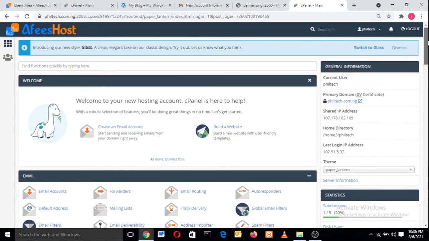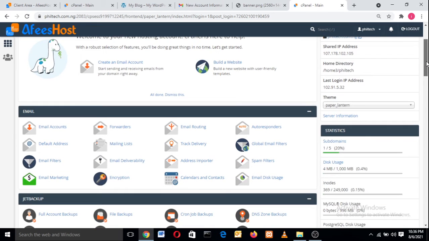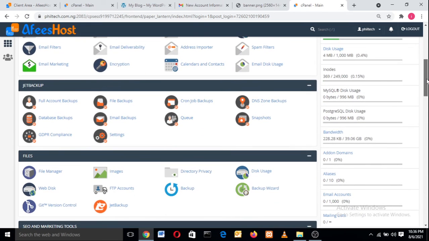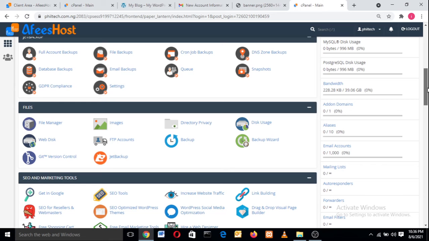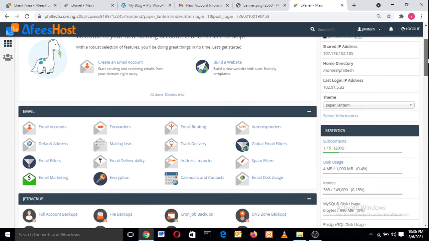Now before we move into installing our WordPress, let me just give you a brief overview of this cpanel. Here you have the email section. Now you can create a custom email account. I will make a separate video on that, whereby you can create a custom email account.